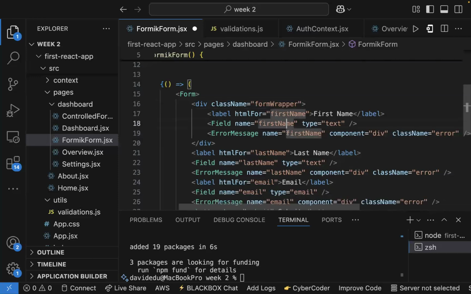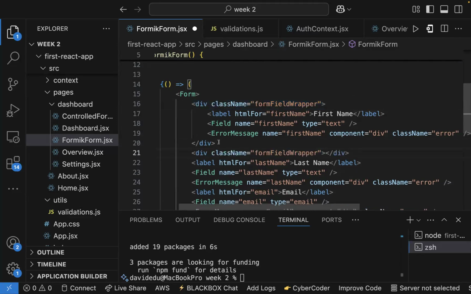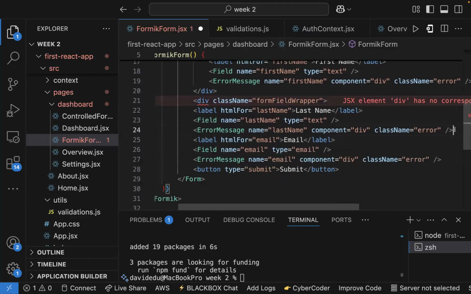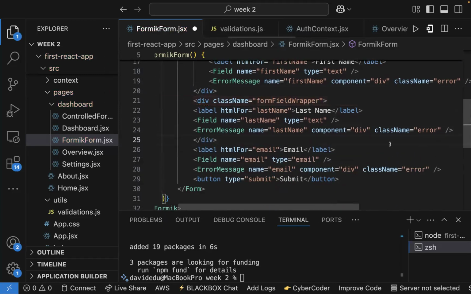So let's call it form wrapper, or form field wrapper. All right, so we want to utilize that very style for all of them. So we will just duplicate this to each one of them, okay?